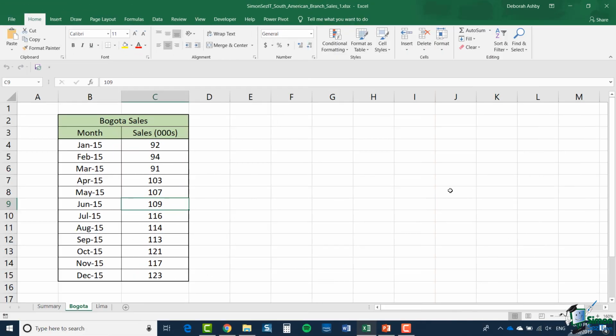So what I'm going to do now is to split this into 3 workbooks. The first workbook will contain the Bogota figures, the second one the Lima figures, and the third one will be a summary workbook, and that's going to use the figures from the other 2 workbooks, but it's going to use them by linkage, not by copy and paste. So let me just do that.